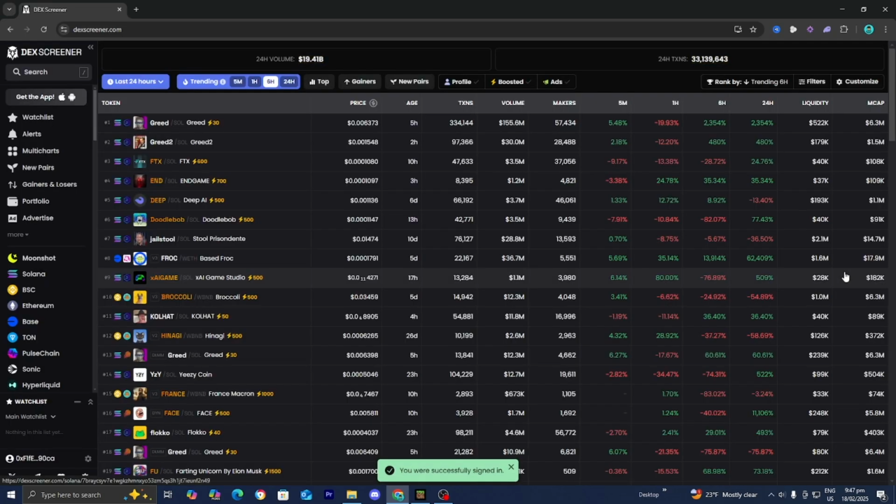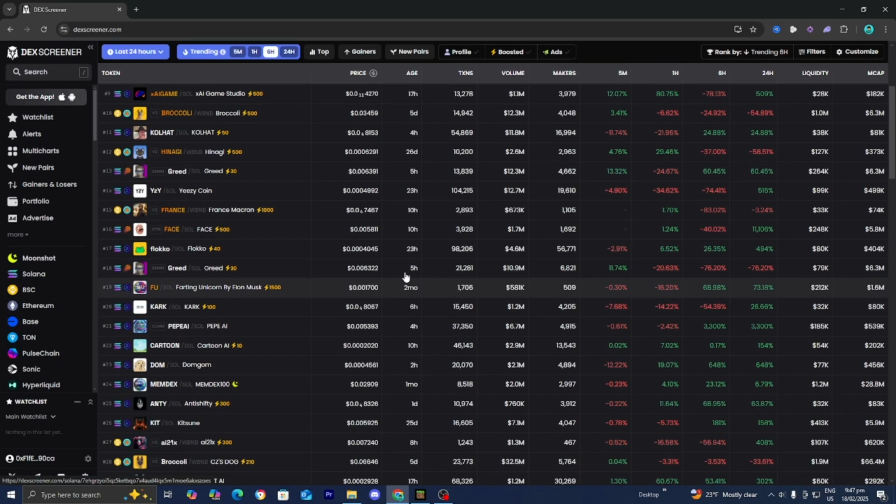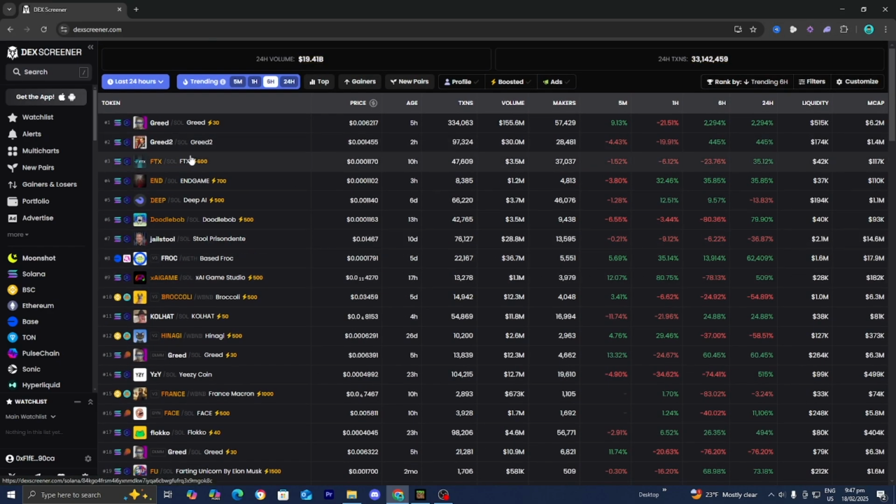And then there you go. We have now successfully logged in to our wallet. By the way, you want to make sure that you do have the Phantom Wallet browser extension right over here. But anyways, guys, once you're done with that, all you want to do from here is select the token that you want to purchase.